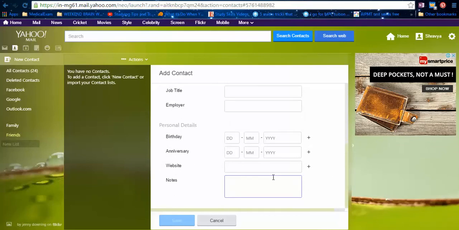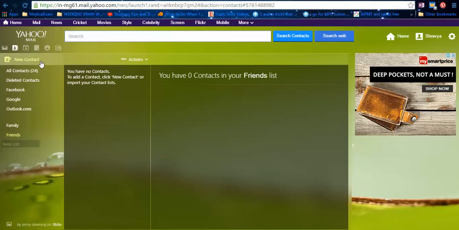Now, for instance, you have some Facebook contact person, or a Google contact person, or even Outlook. You can have, like, my boss, my boss 10 years ago, maybe. Something like that. Have anything, or my best teacher, something like that. You can have notes about that person in general. So this is how you add your new contacts.